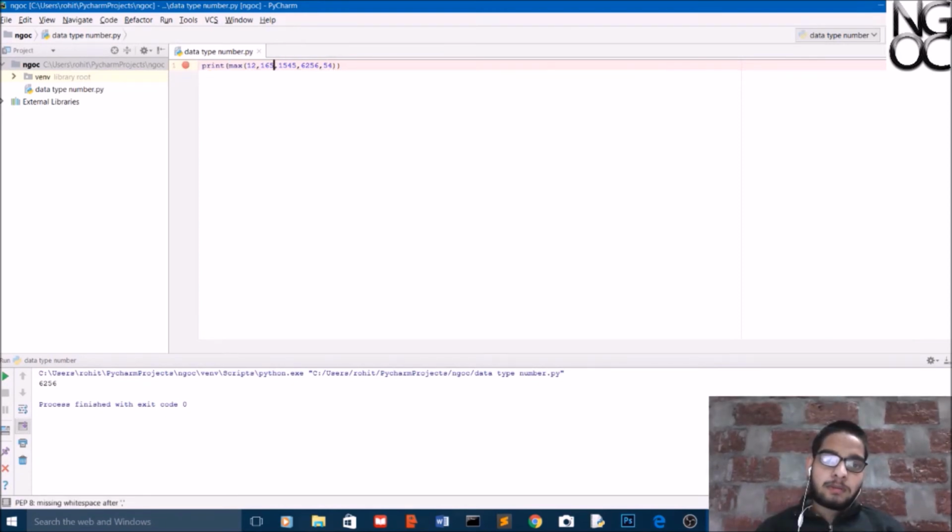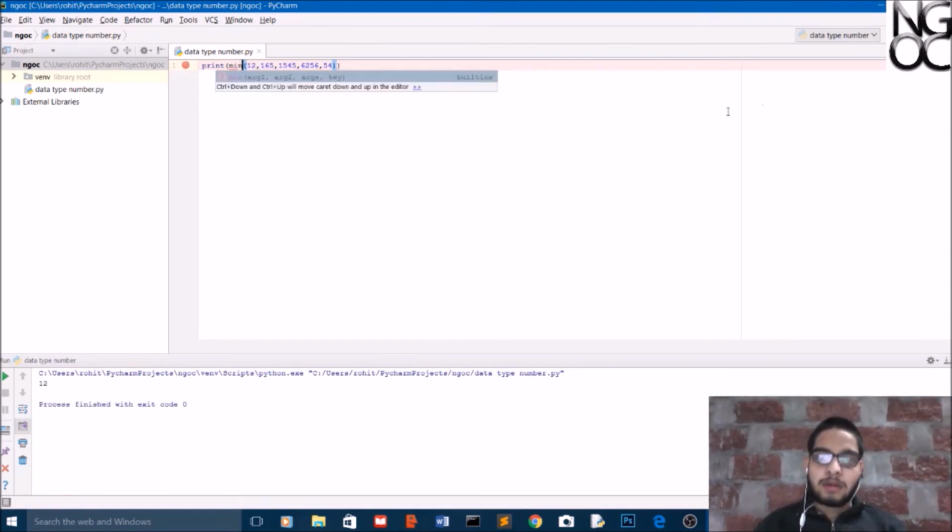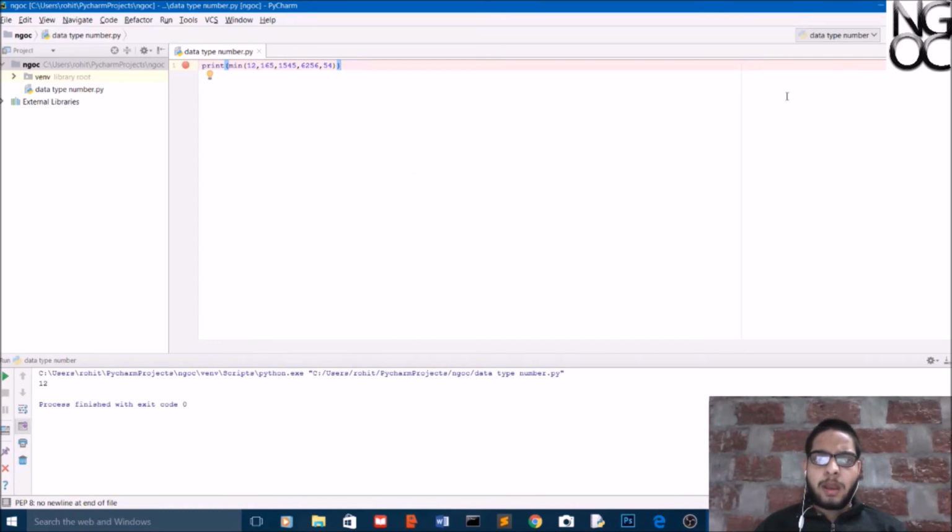Finally, if we want the min of the same series, we change it to min and we run this. The output comes 12. And here the concept of number is finished.